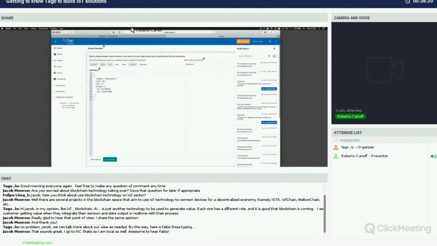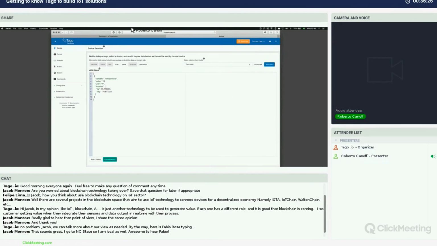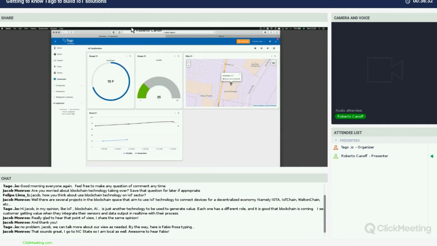Let's go back and send 70 again. Let's say that we have 70 now. Close this and send data. Okay, now let's go back to our dashboard. Now it says 70 over here. Okay, and then you can see on the chart here that I'm sending some temperature and not sending any new humidity. Okay, now I'm going to talk about analysis.